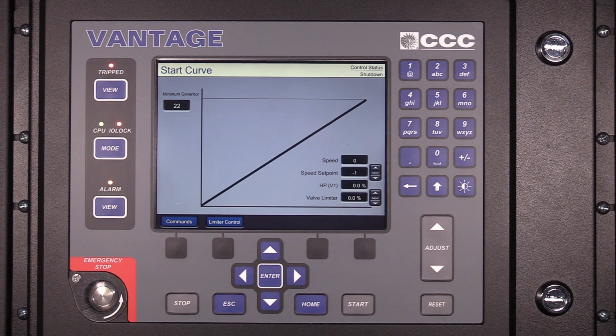The Startup Curve screen provides information relating to the unit startup. The menu bar provides access to commands such as limiter control, edge rate set point, and dynamics. For more information on the features and options available through the operation screens, please be sure to view the other tutorials.